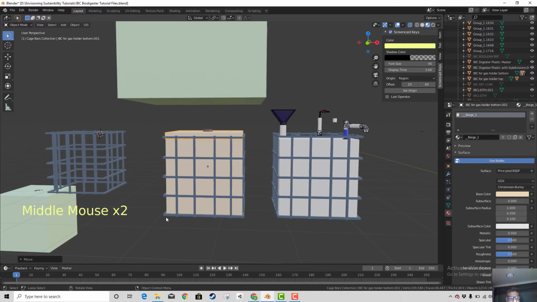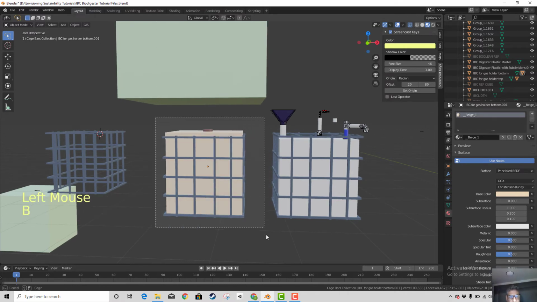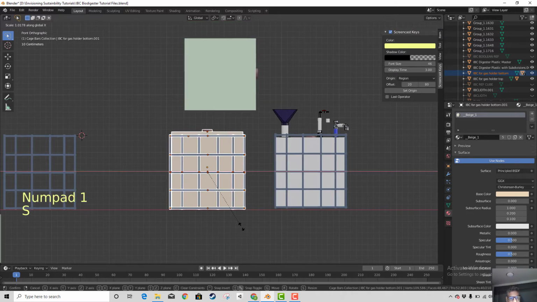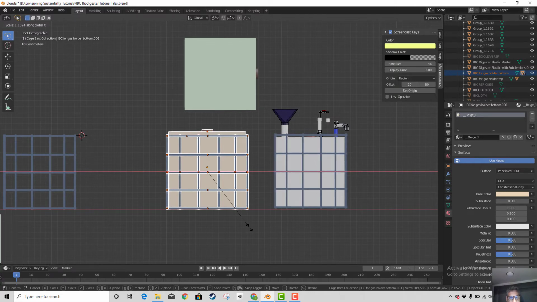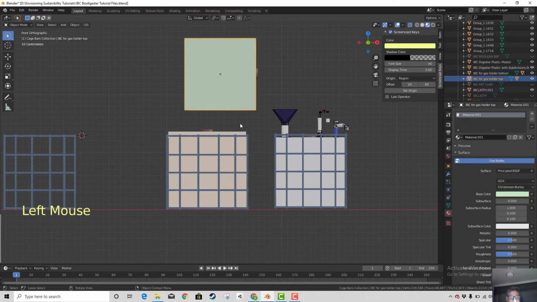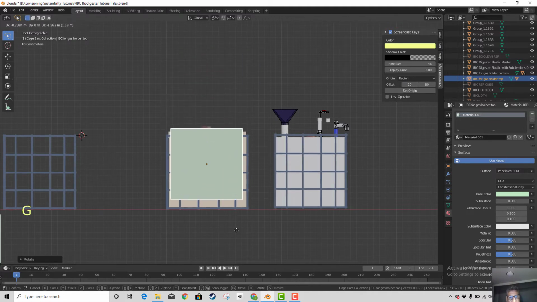Rotate Y 90. Oops, nope. Rotate Y 270. This must be scaled the same way. Alright, so we scale this in X also. I think that the top I just didn't bring down low enough.